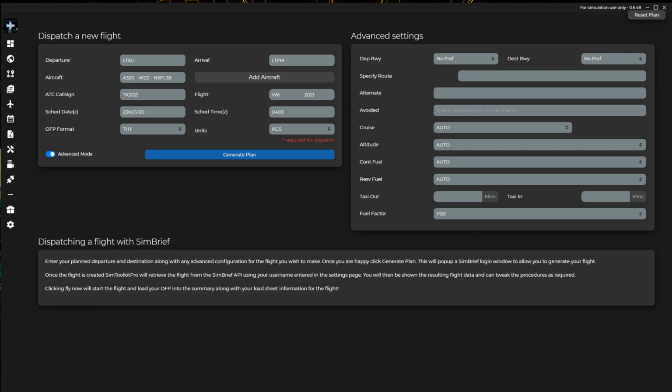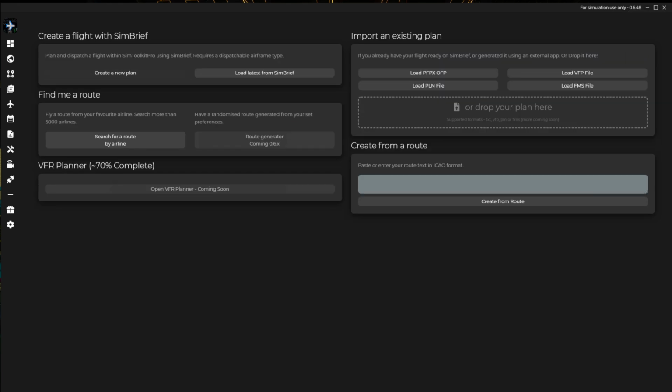And if I hit generate, it will generate that plan for me. And it will pop up a window, which is showing me right now, asking me to log into SimBrief. So I'm not going to finish this, but this is how you do it. You enter your SimBrief password and username, and then it will carry that plan to here. Okay.